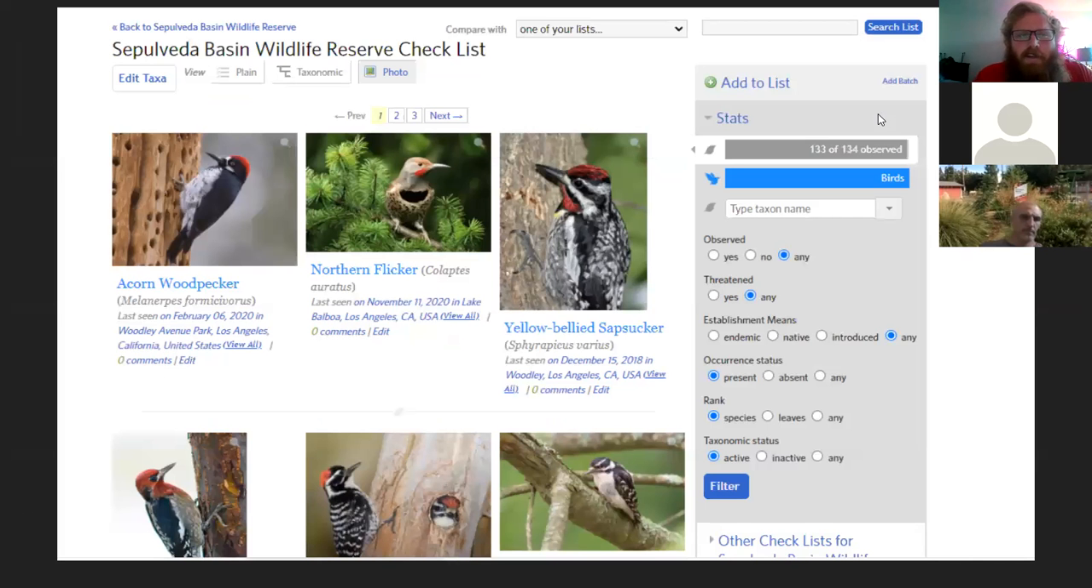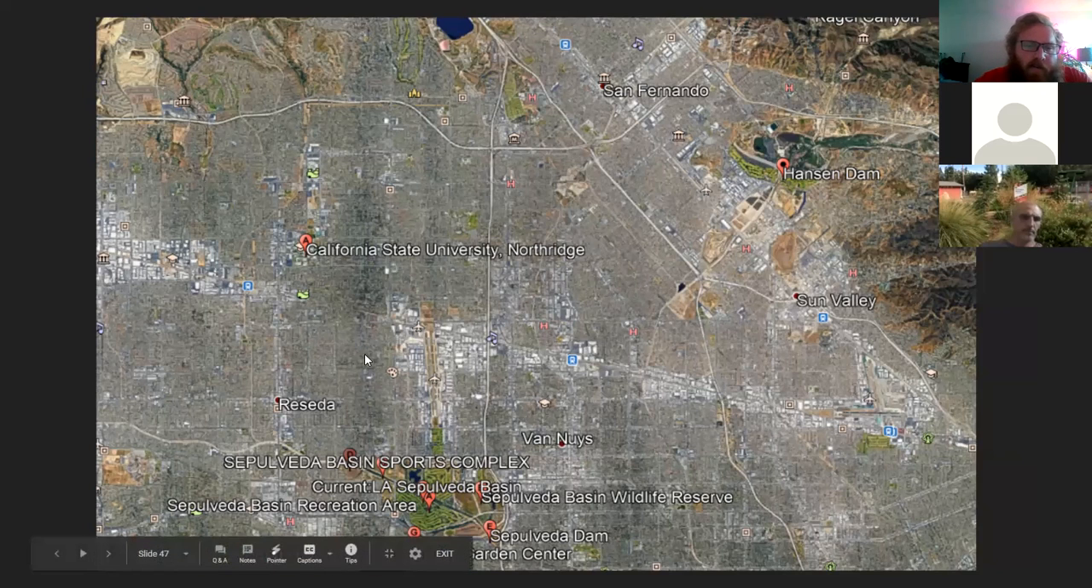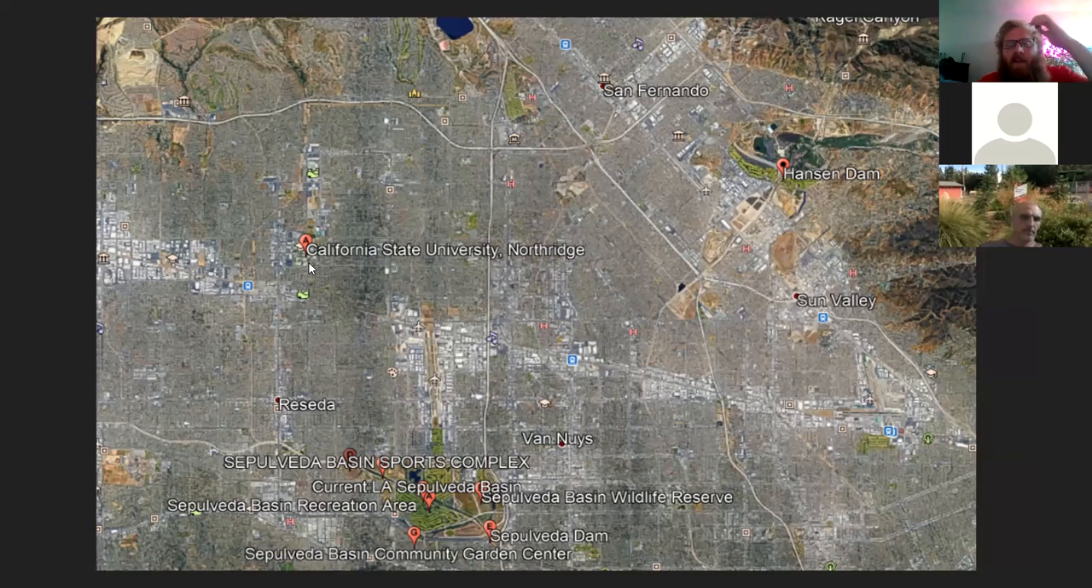Okay, so here's the Sepulveda Basin Wildlife Reserve checklist for birds, right? Why am I talking about this? The Sepulveda Basin's pretty close to Cal State Northridge. And by the way, I think it's like 134 species, which is a lot. So the Sepulveda Basin is this other wildlife area. Here in the corner, you can see the Hansen Dam. And then towards the bottom, you can see the Sepulveda Basin. And the other corner of the triangle would be Cal State Northridge, right?